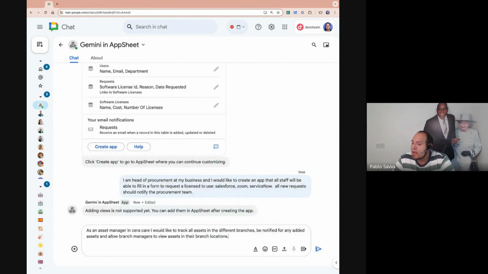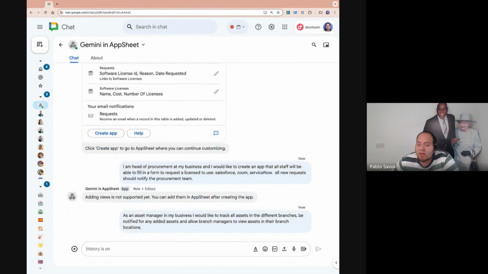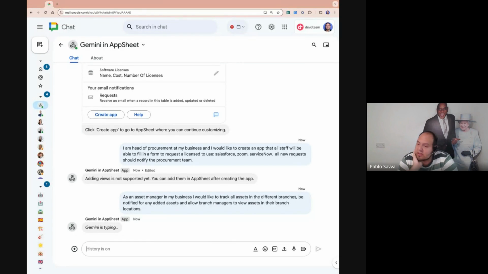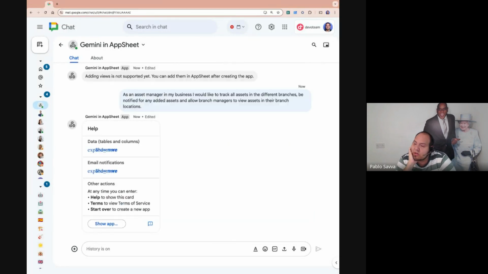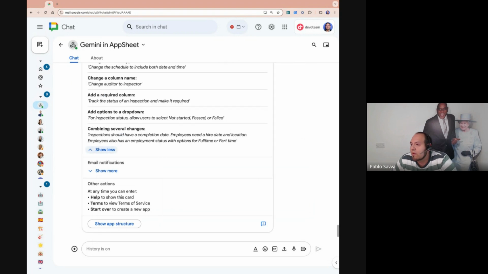So let's go back. As an asset manager at my company, in my business, I would like to track all assets at different branches and be notified when assets are allocated at the branches. So let's do that one. Same thing as assets and software licenses, you can treat the same way. So I want to track all software licenses.